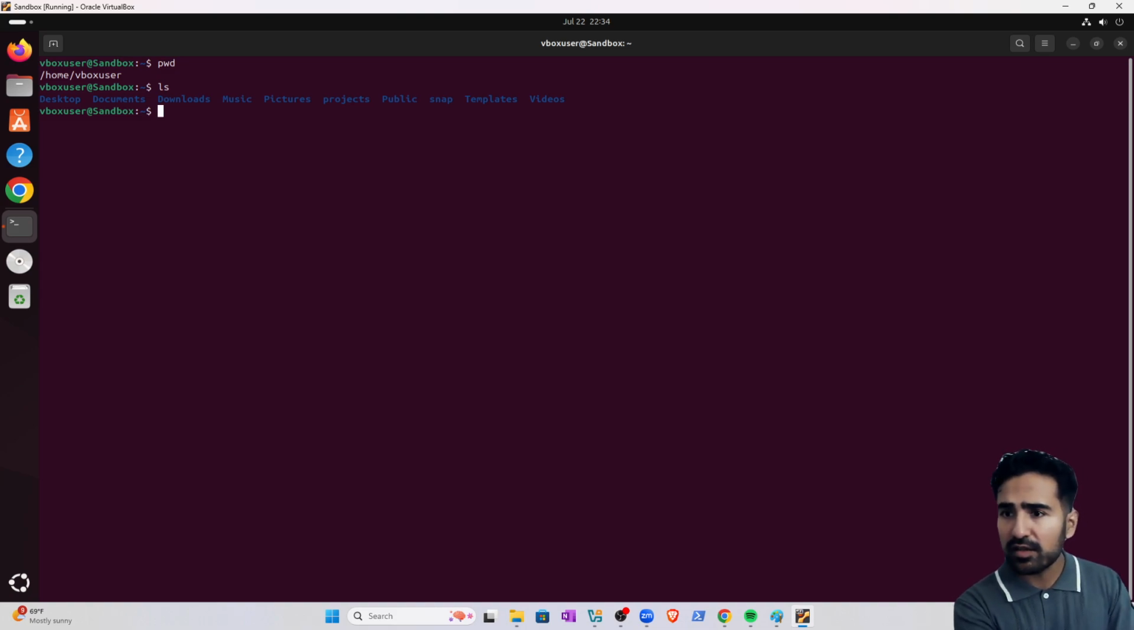I just have my desktop folder, my documents, my downloads, music, pictures, projects, public, snap, templates. So yeah, a few in there. Some of the ones that look familiar, right, across other operating systems. These are very common folders that users will have.